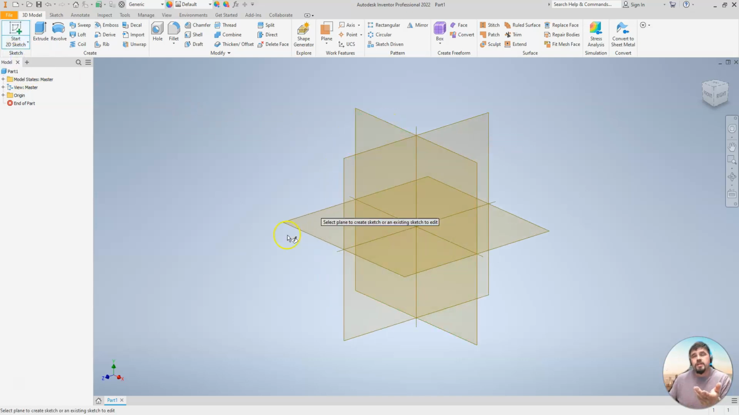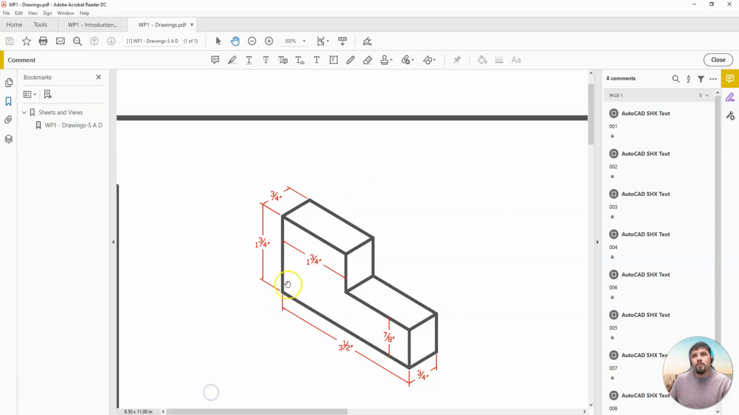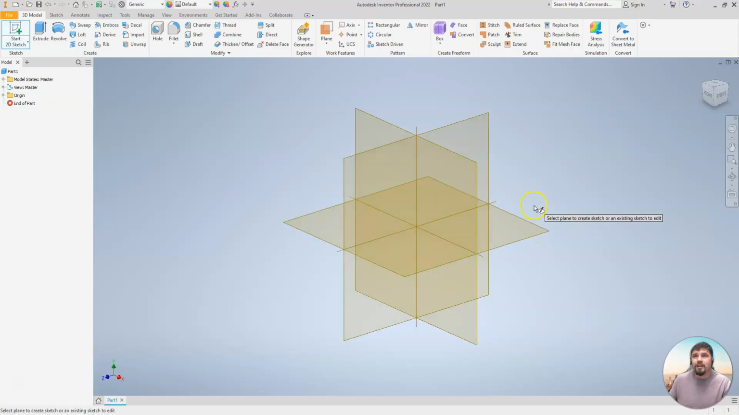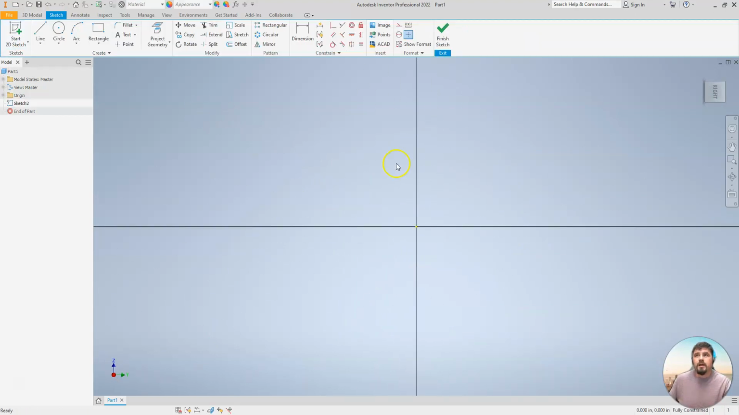What plane am I choosing? Well, what plane are we drawing in? Are we drawing in the front? Are we drawing in the right? Are we drawing in the top? Going back to here, we are drawing in the right. So that's this plane. Now, the cool thing about this is we can do various shapes.